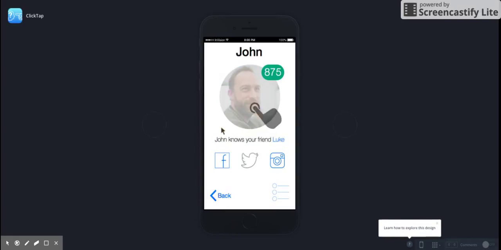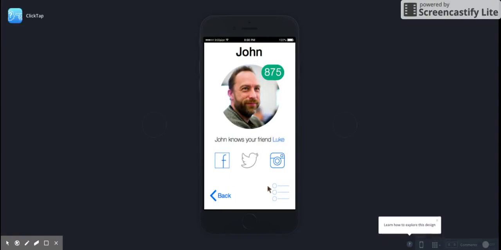This is John. He's been clicking me apparently, and in order to get his number up, I can also click him, and that will increase his number. Basically, clicking him once will add him to my click list, and clicking him again will increase this number. We have not programmed that, of course, but let's show you what happens when I click this icon. As you can see, it says, John knows your friend Luke.